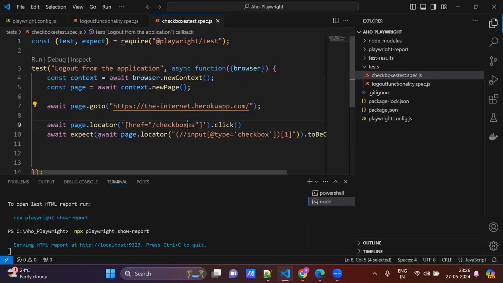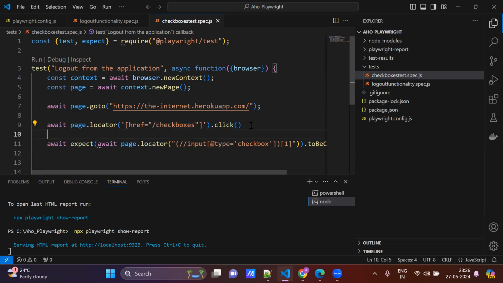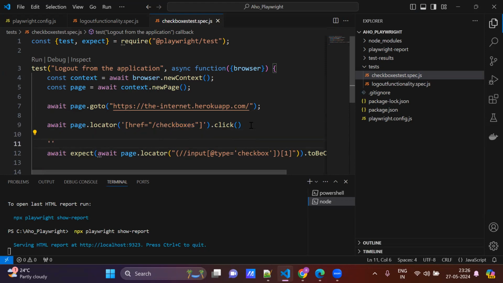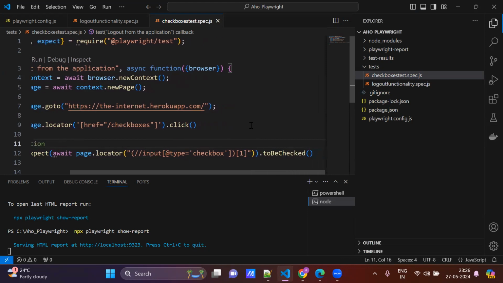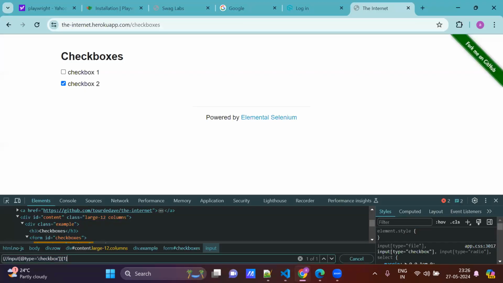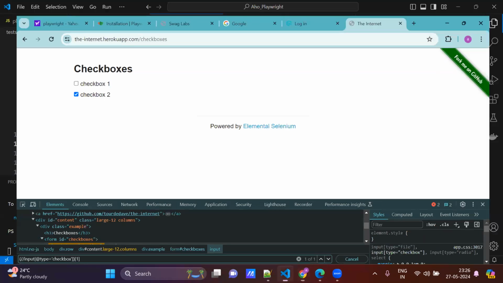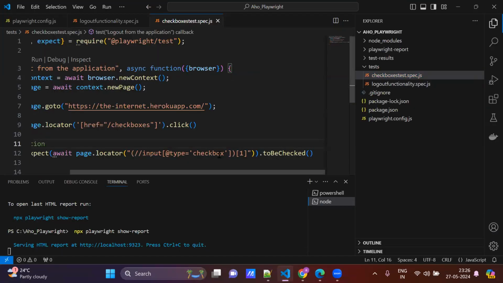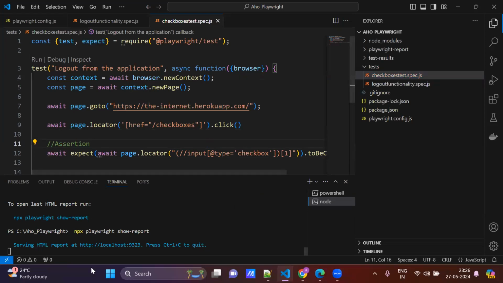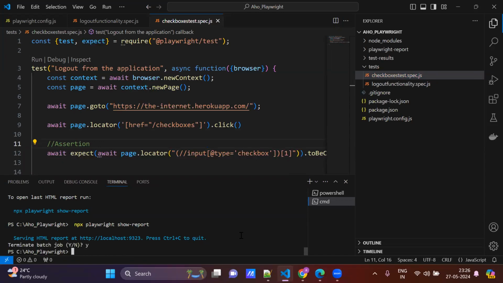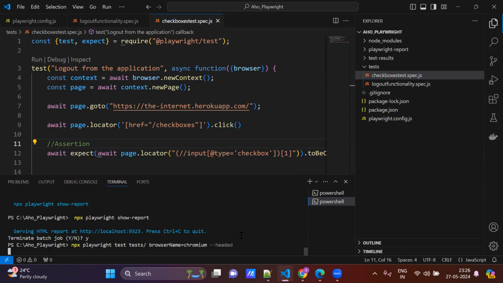We are clicking on the checkboxes. Under these we have two checkboxes, right? I'm doing assertion. The default checkbox is the second checkbox, right? So we identify the second checkbox. It is already checked, and I'm validating that it is to be checked by default. Okay, I'm running this test now.